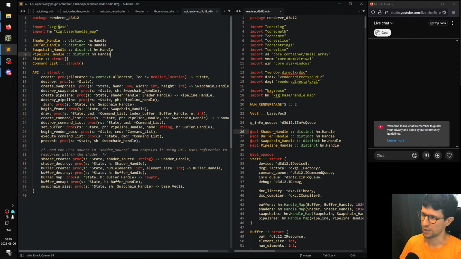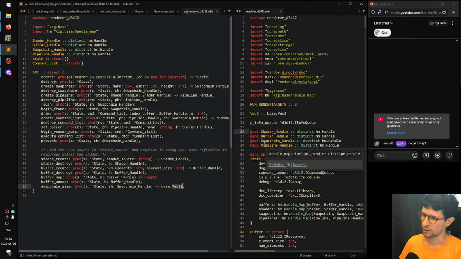I have this base package, which is my own game engine shared things. It's fine to use things from base in the API, so you can use something like base.vector2 and stuff like that. But it's not a very good idea to use lots of things from other packages, such as direct3d12 here.